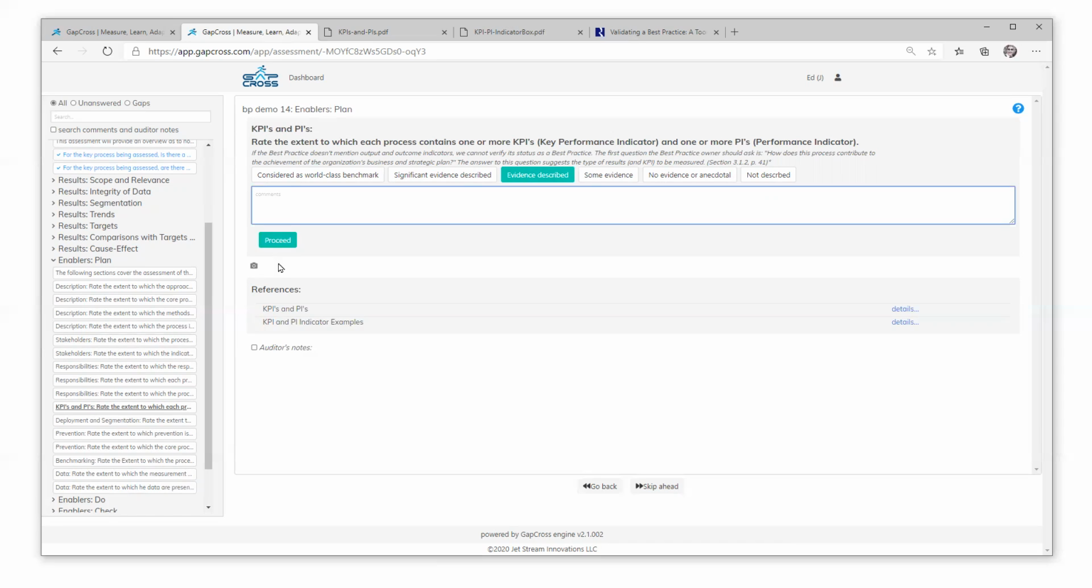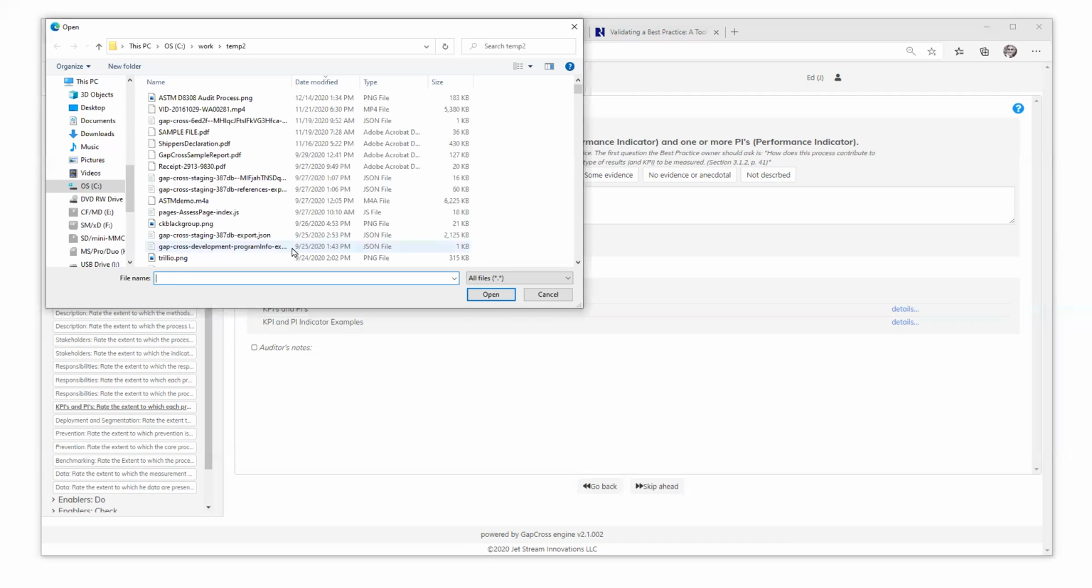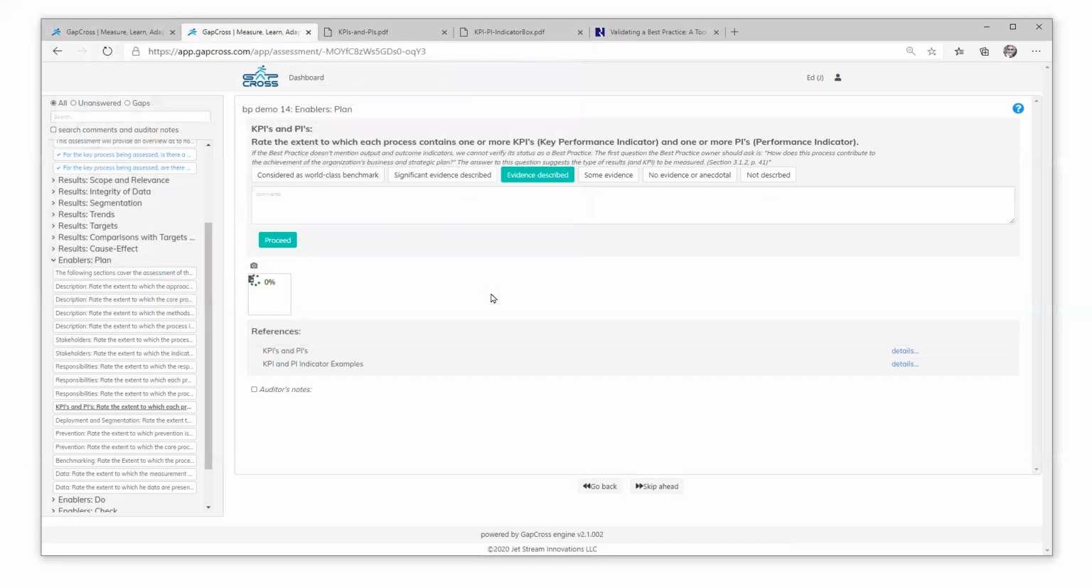You saw the proceed button earlier. Before I do that though, the camera icon allows me to add attachments. I will add, let's add this PNG right here. Okay, while that's being added on, if I'm on a mobile device, I can directly take pictures and photographs.